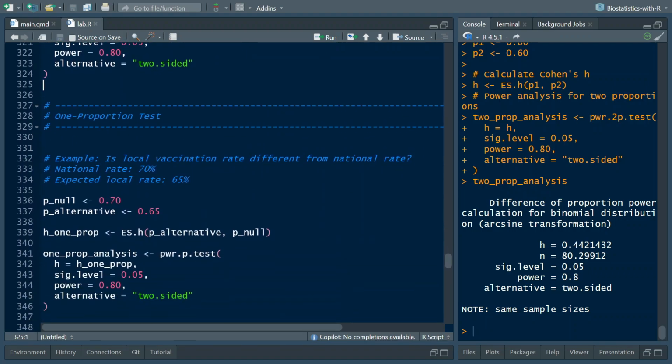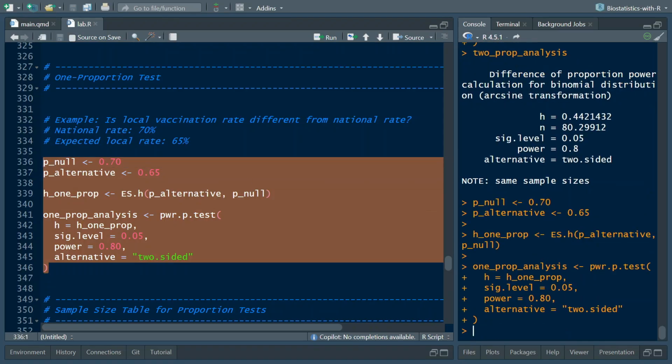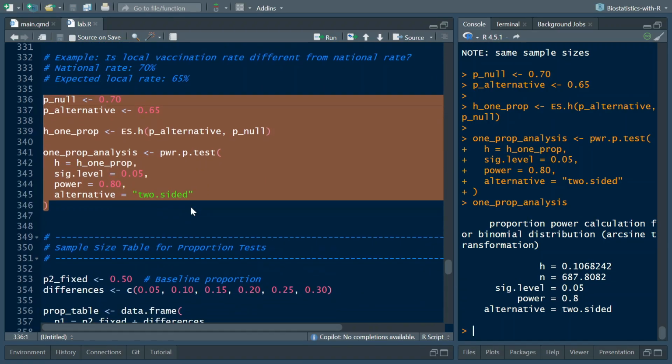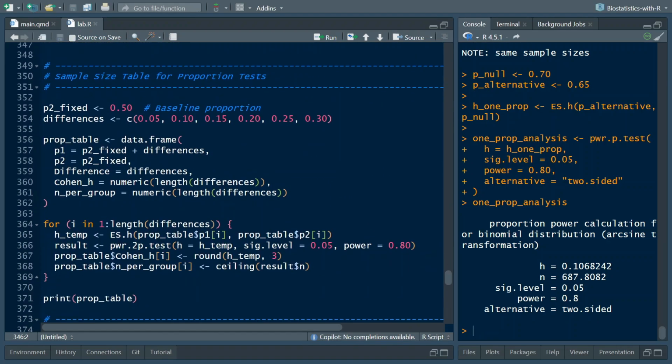For the one proportion test, this is an example where the local rate is 0.65 compared to the national rate of 0.7. You put it inside the es.h function to get your h, and you put your h inside the pwr.p.test function. Once you run all of this, you get the number of samples you need for the one proportion analysis, which is 687.8082, so approximately that is the number of samples you need per group. This is also the sample size for a proportion test.